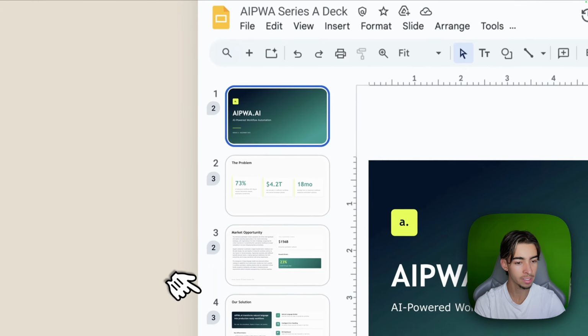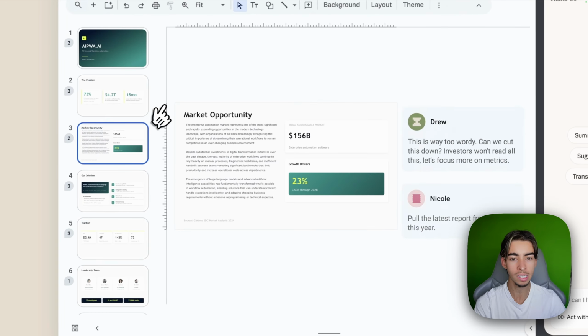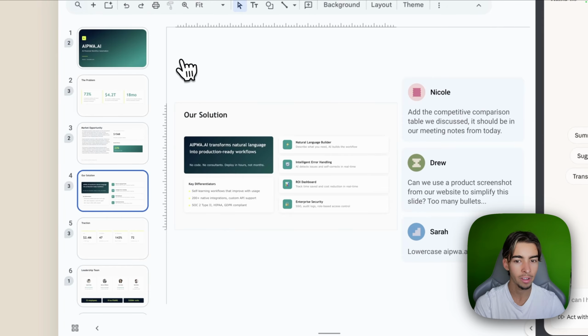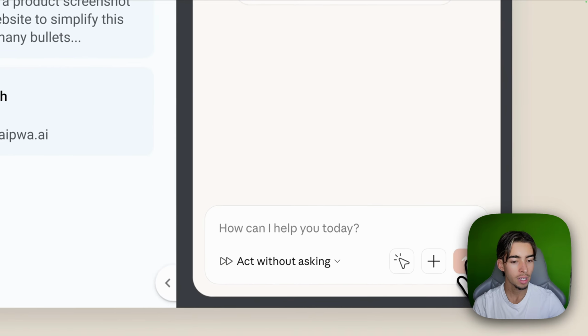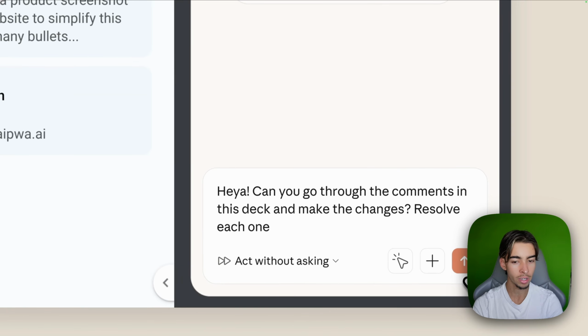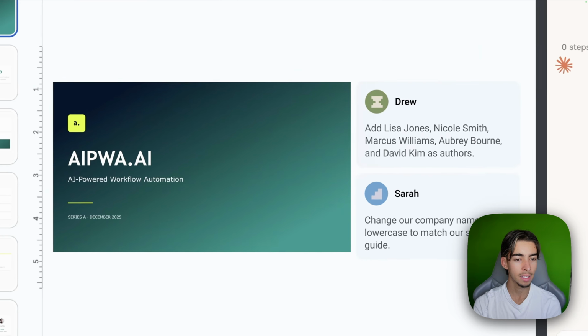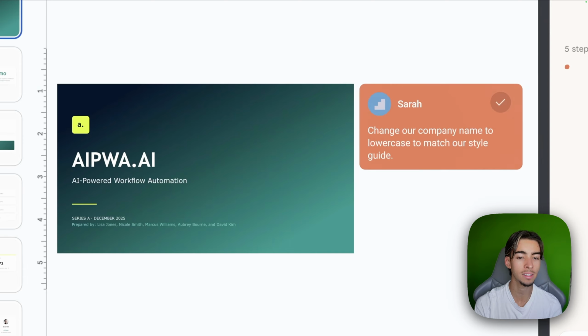Now not only that, because you can also edit, for example, slides or presentations that you have. So imagine that you added some comments in your slides. Well, now you can just say, okay, go through the comments and implement the changes into these slides, and it will also do it for you.